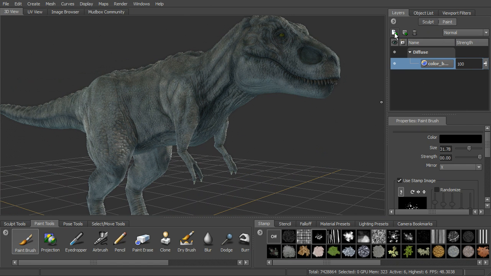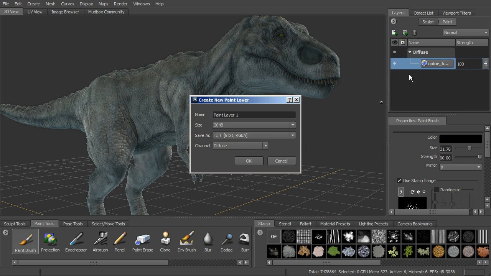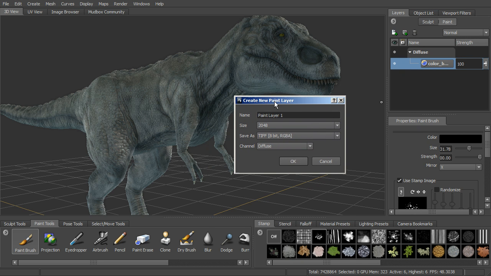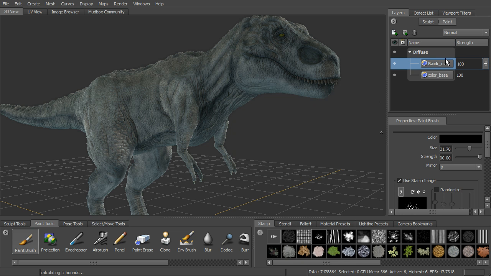And so to do that, we can simply hit this button here, or we can come up here and say New Layer. Then we can choose again the name of the layer. So in this case, maybe we just want to put back color. We can make that whatever size we want, so you don't have to have all of the diffuse paint layers the same size. You can have those different sizes. We want to go ahead and put it again into diffuse, and so we'll go ahead and say OK to that, and it's going to create a new layer on top of our color base.